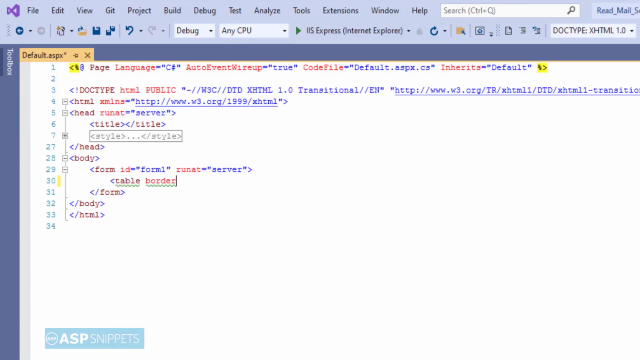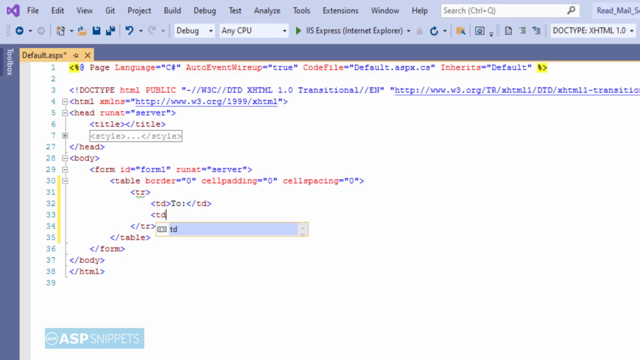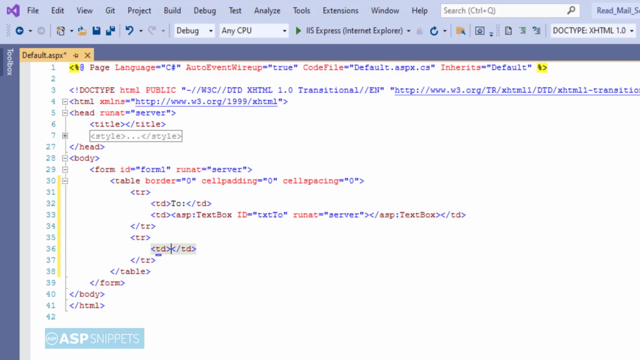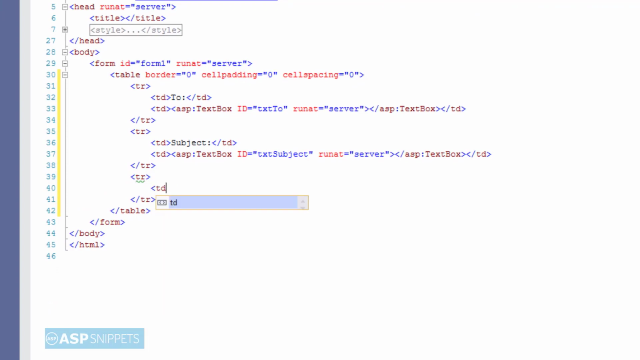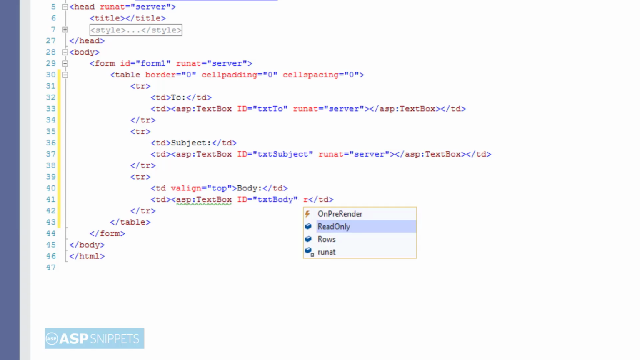Now in the ASPX page, I'll be adding an HTML table to which I'll be adding some labels and text boxes. The first text box is for To, that is the recipient of the email. The next text box is for the subject of the email. Then the third text box is a multi-line text box for the body of the email.